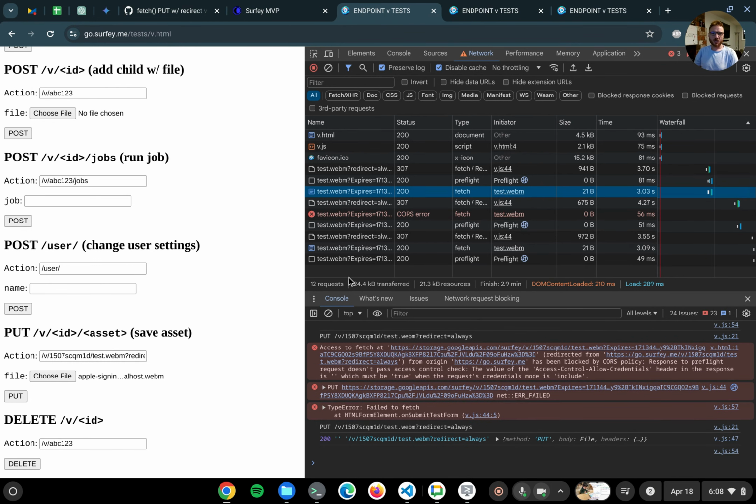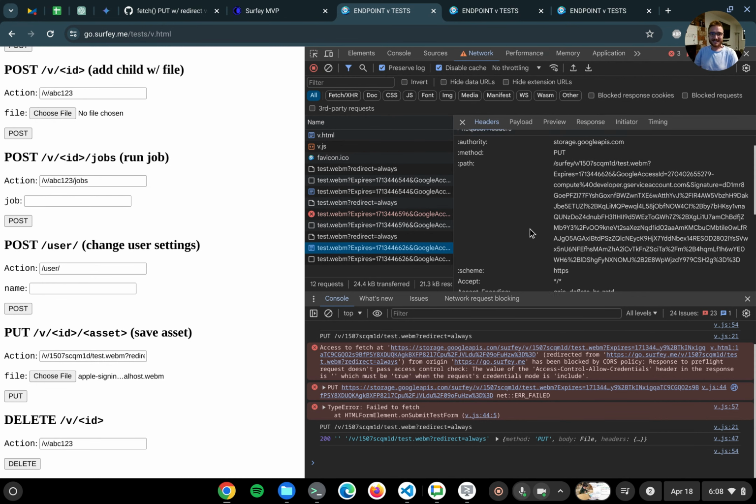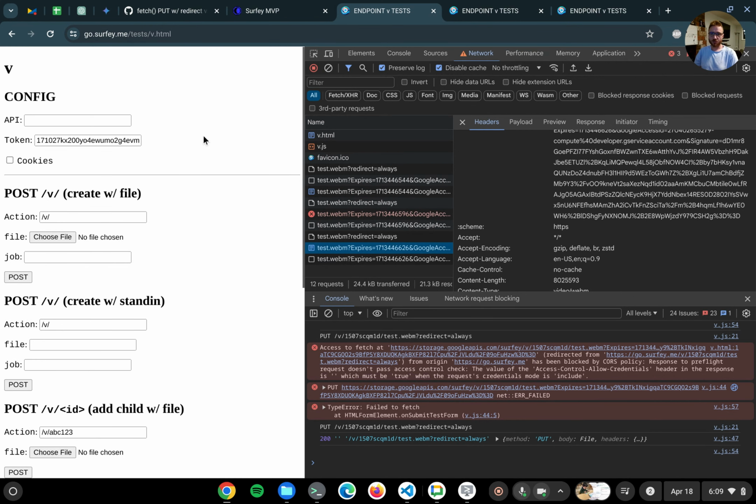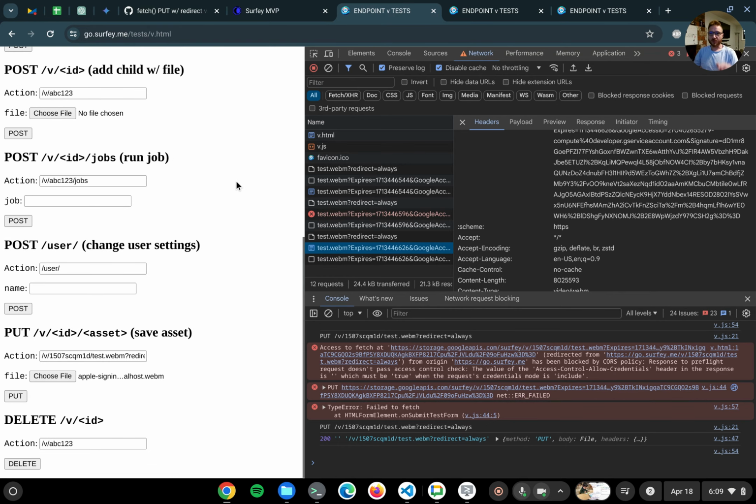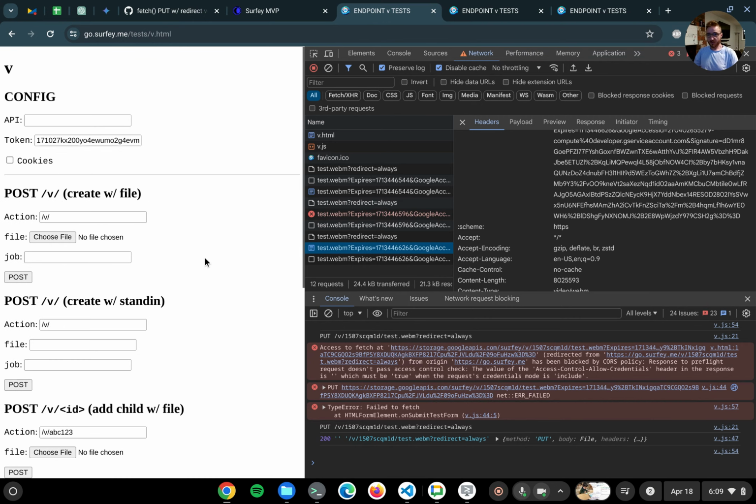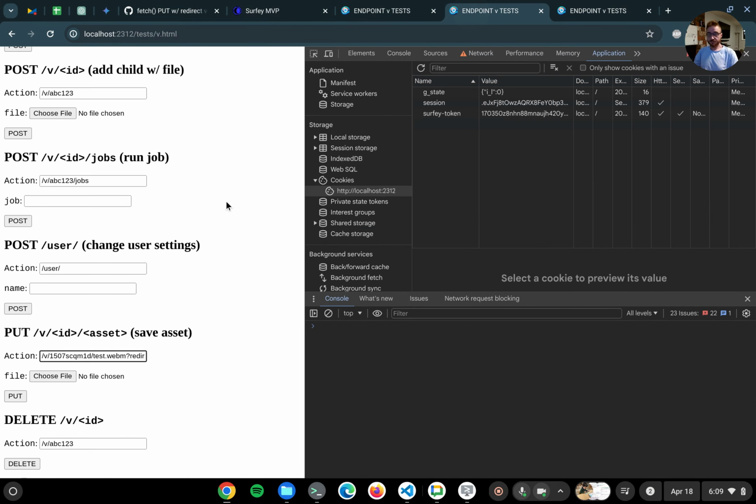Because this is not a cross-origin request, this is not a CORS request, if you don't include the credentials, it still sends the cookie. So that's why this was working without the token. Remember, when you do a fetch, CORS is not implicit. You can set the fetch type to always be CORS, but without setting the fetch type, it's only CORS if the origin is different. So we're going from localhost to go.surfey.me or something like that. Then we need to do that, and we'll see that in localhost.